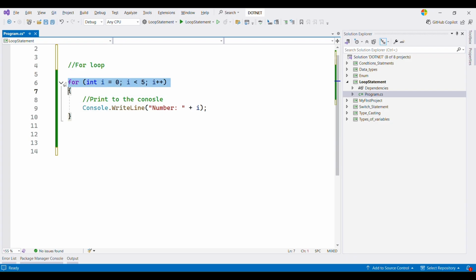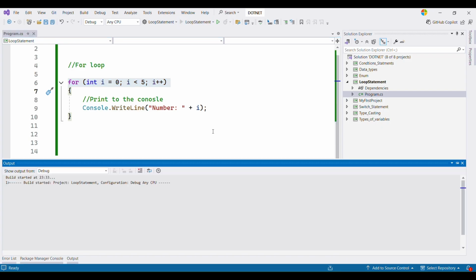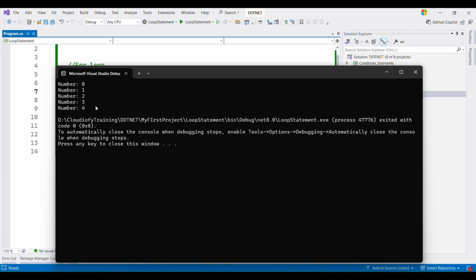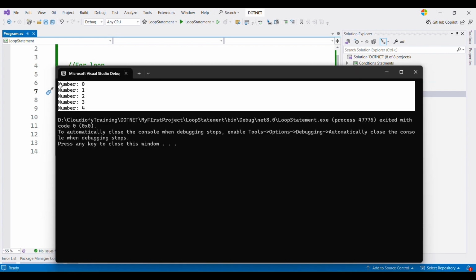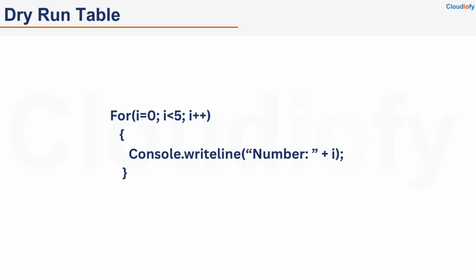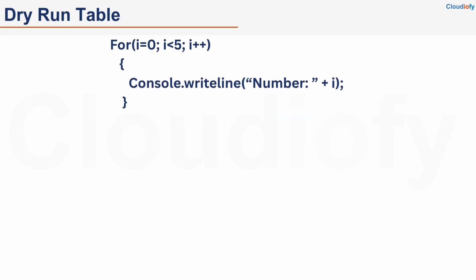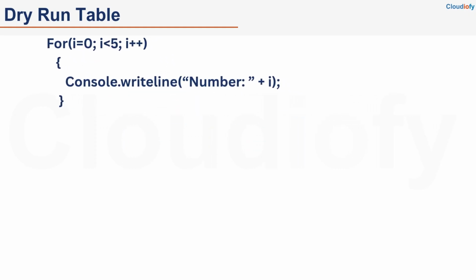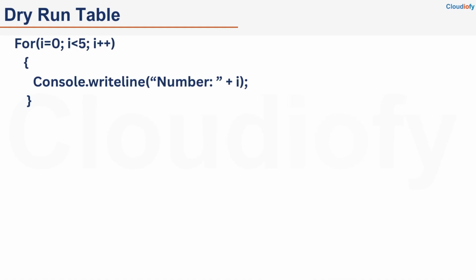This line is the action of the loop. Each time the loop runs, it prints the word number, followed by the current value of i. So, the output will be number 0, number 1, number 2, and so on up to number 4. Okay, now let's walk through this code manually, one line at a time, or dry run for this example.